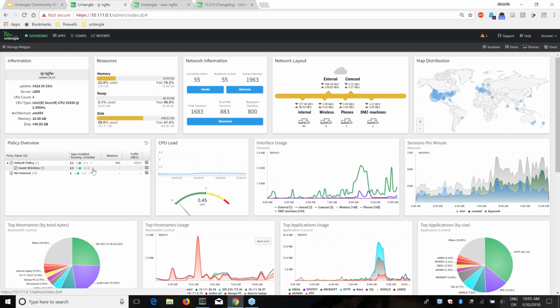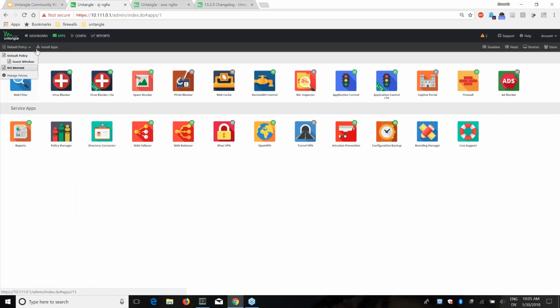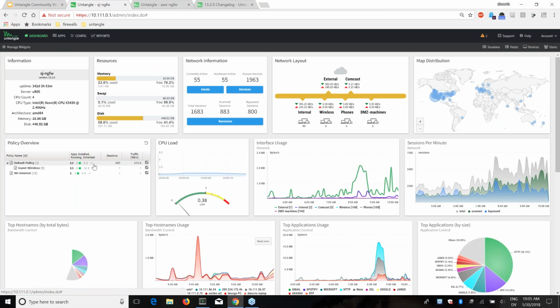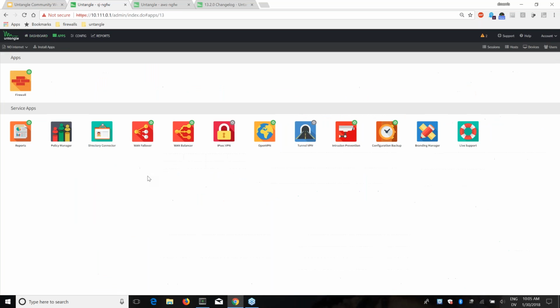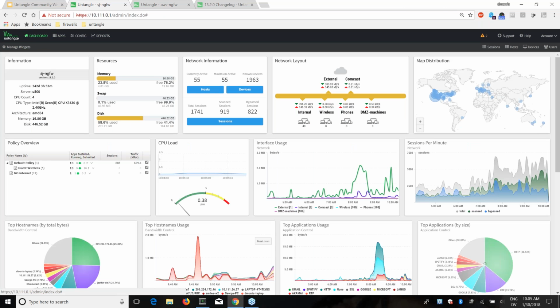So it's a nice navigational tool if you quickly want to get there without going to apps and switching the policy and doing all that. You can do it the quick way now. And you can also just jump to the policy by clicking on that arrow. So now I'm on the no internet policy. For those of you with lots of policies, lots of policy management to do, this should make your life a little bit easier. It also gives you a nice overview of what policies are in use currently, with the sessions and the traffic going through the system.